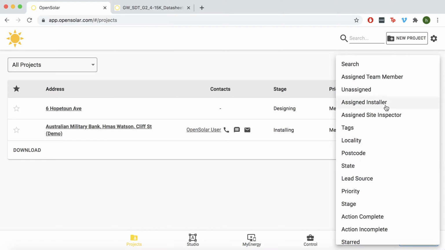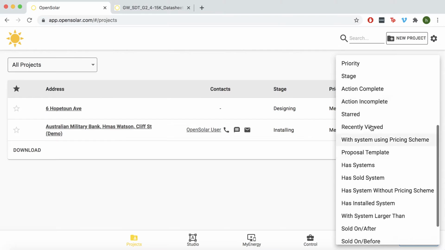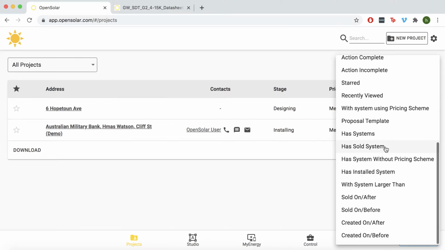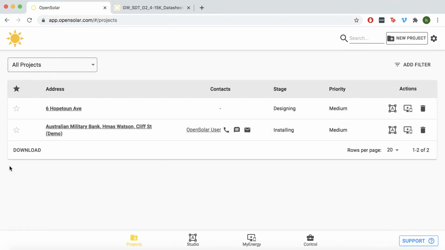So when you have a lot of projects, you can filter and shortlist which projects you want to see. For example, has systems, sold on or after another date, by postcode or locality. And then once you've got that list, you can also download a CSV version of that list in case you need it for any reporting or records internally.